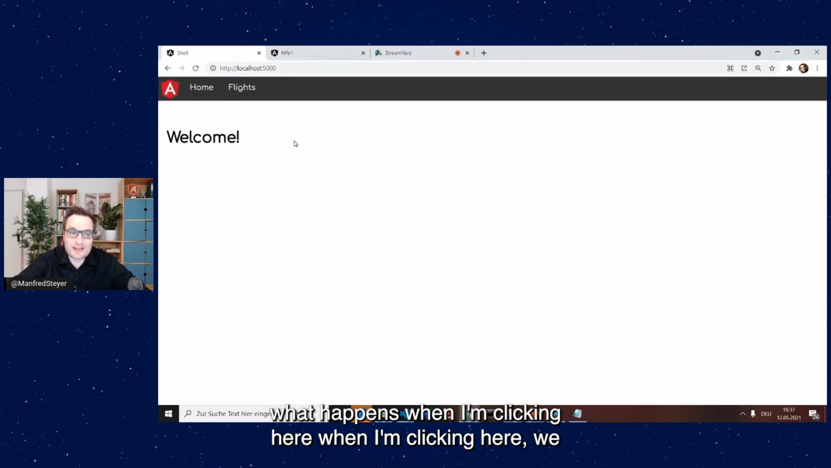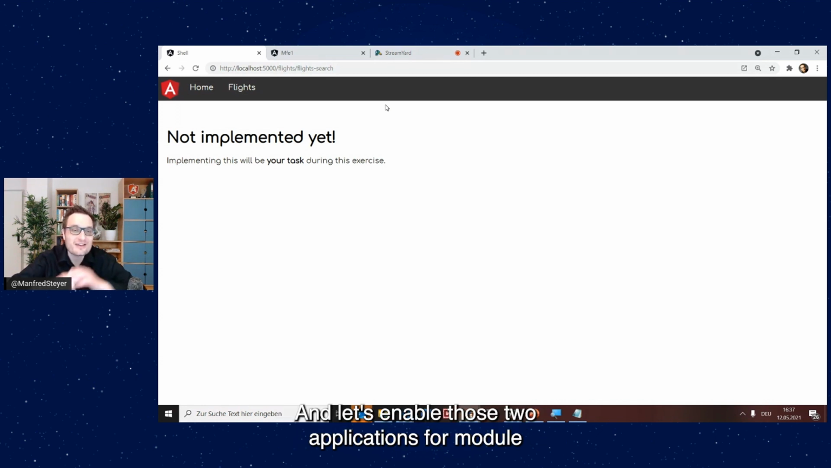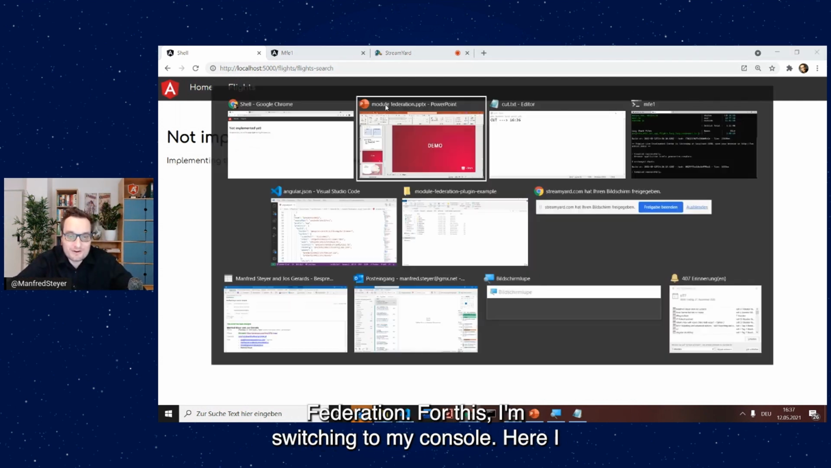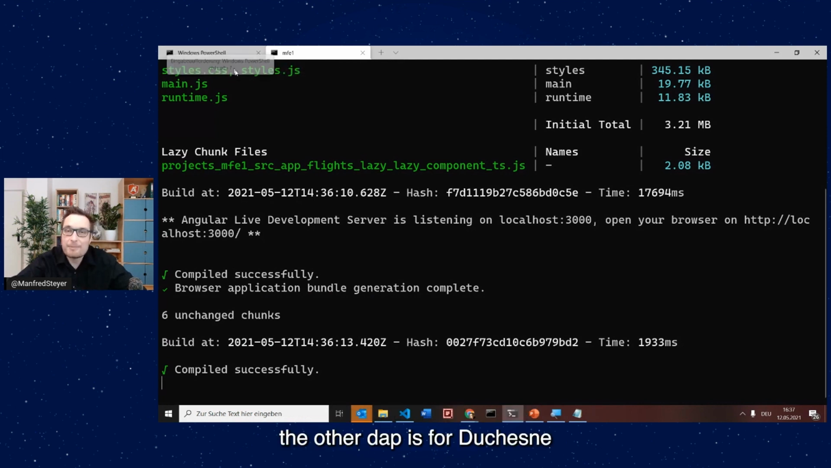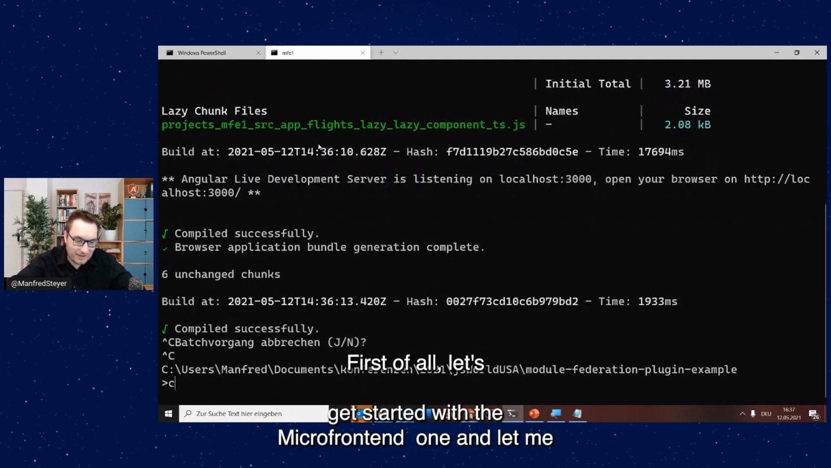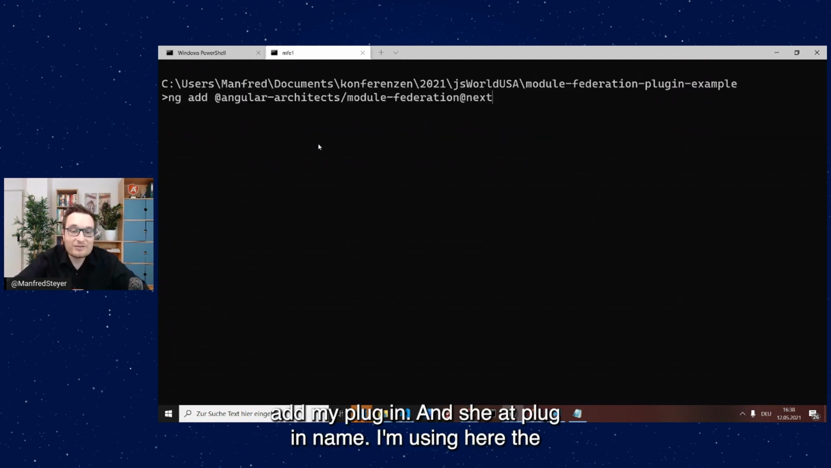Well, you can imagine what happens when I'm clicking here. When I'm clicking here, we see that nothing works because this is now my job in this live coding demonstration. So let's add our plugin to the CLI and let's enable those two applications for module federation. For this, I'm switching to my console. Here I have already two tabs. One tab is for the Micro Frontend 1. The other tab is for the shell. First of all, let's get started with the Micro Frontend 1. And let me add my plugin.